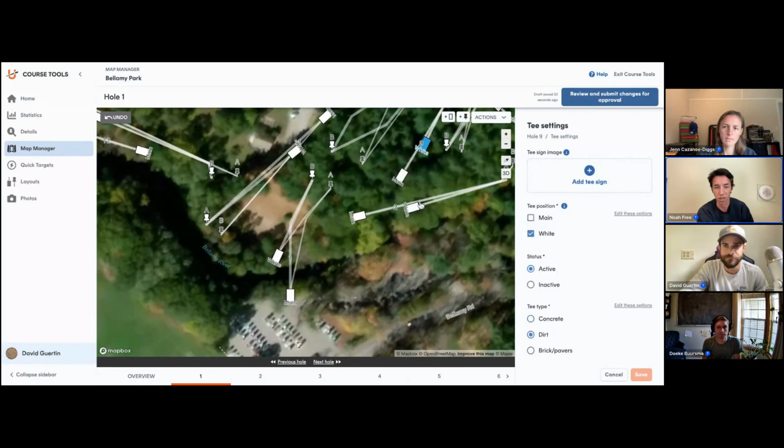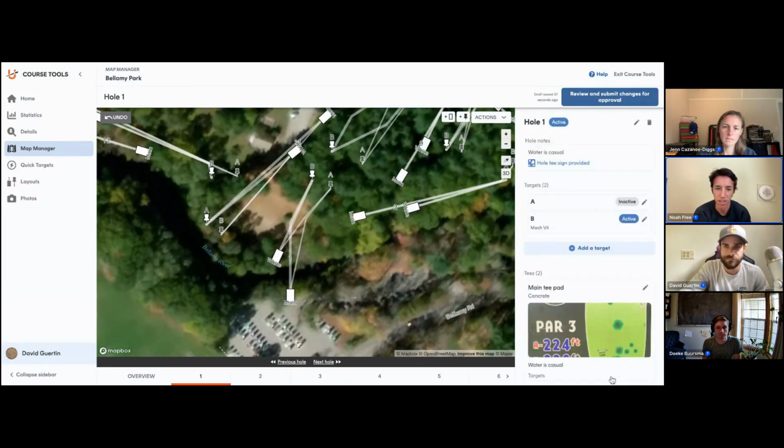And then you can also add notes for the hole and the T. That is very nice as well, and those will be displayed to anyone playing the course on the app as they're on that hole.